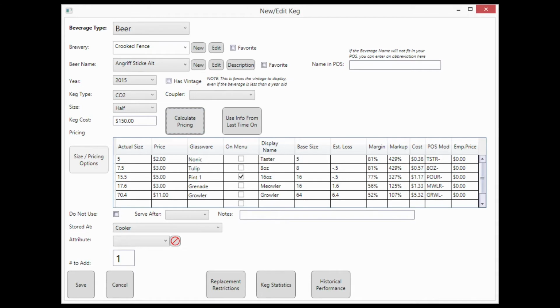If this is a keg that has been on previously, you can use the Last Time On button to fill out the fields from the previous time. If a keg is to be cellared or saved for a special occasion, the Do Not Use checkbox will prevent the keg from being put on without managerial permission and will not appear in the Tapping Soon list.